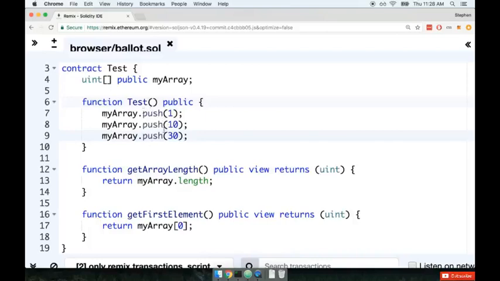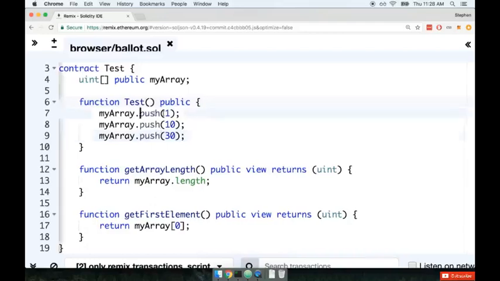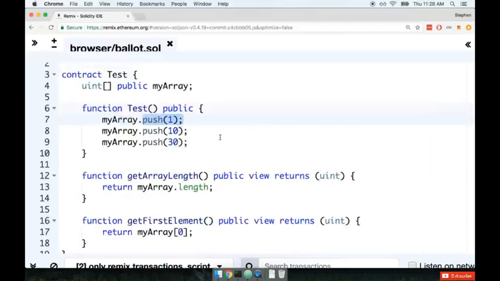Push behaves just the same way as it does in JavaScript, so we can push in new elements that cause the array to grow in length. So when we push in a value of 1 right here, that makes our array have length 1, and the first element contains a value of 1. If we push in 10, that means that the second element will have the value 10, and you get the idea for 30. Third element, and it has a value of 30.